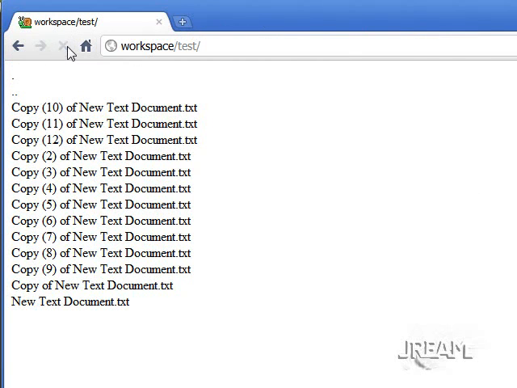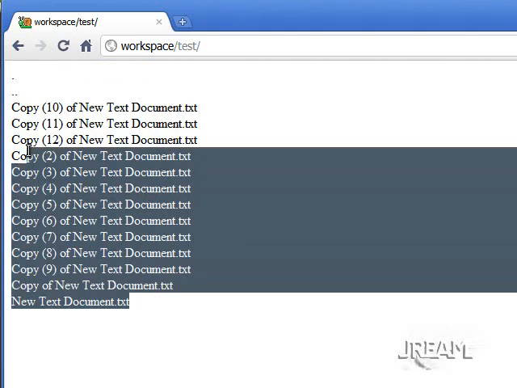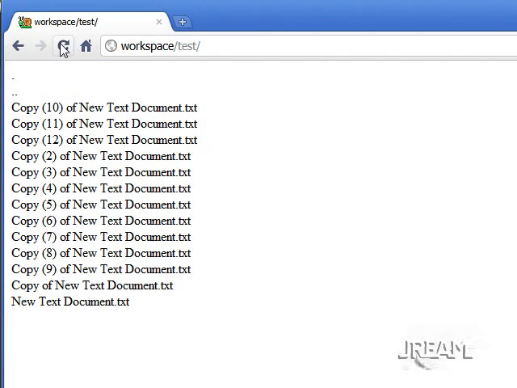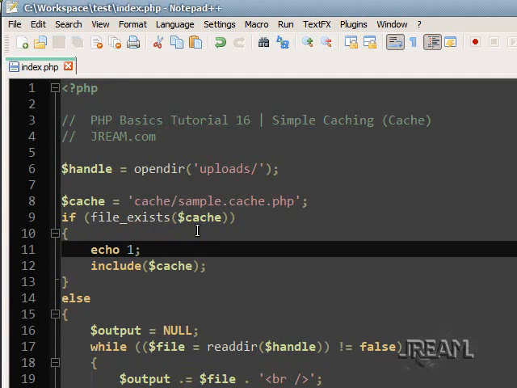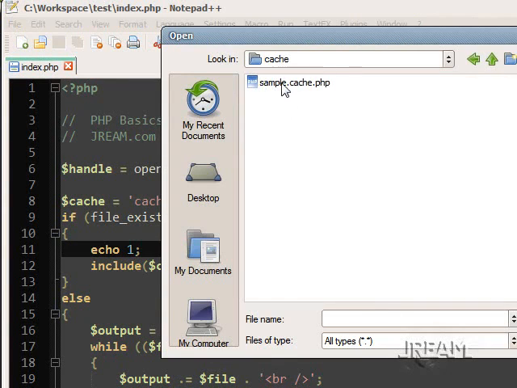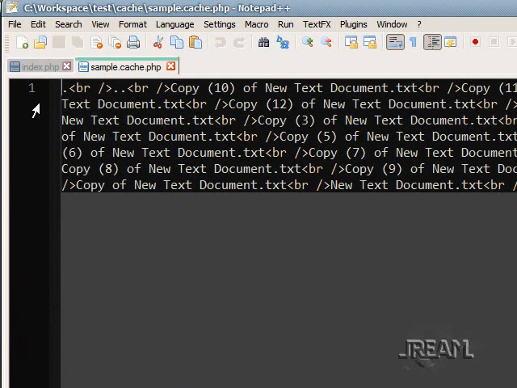Okay, so then refresh. It still did the listing, but it created a file now. So now if file exists, I'm not sure if it's catching it. Let's see, echo 1. Okay, and then if you go to your cache, you have this, which is actually being included. And now your server won't waste a ton of resources on running that all the time. It'll be a lot faster.